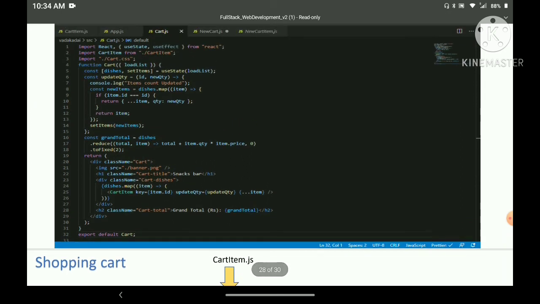In update quantity, ID will be 3 and new quantity is 2, and in line number 8 it will start the looping through the dishes. The list contains 3 items, right? The first item's ID is 1, so the condition will be false. Again it will loop to the second item. The second item's ID is 2. Line number 9 will be false, and it will go to the third item. The third item's ID is 3, and we passed the value as 3, so the condition is true.